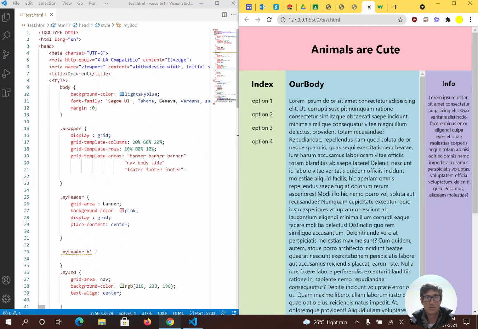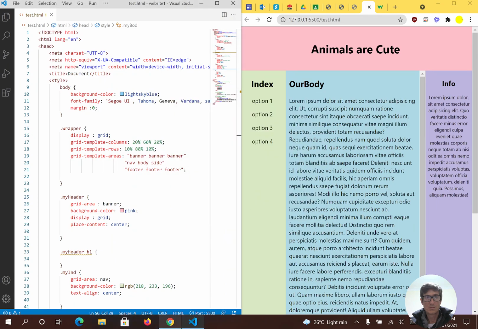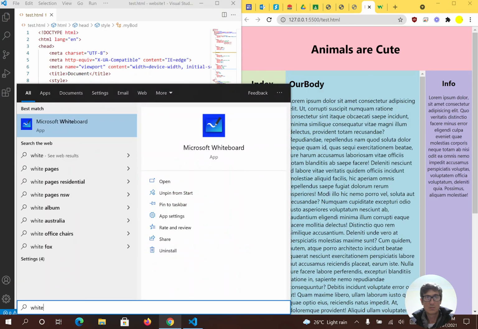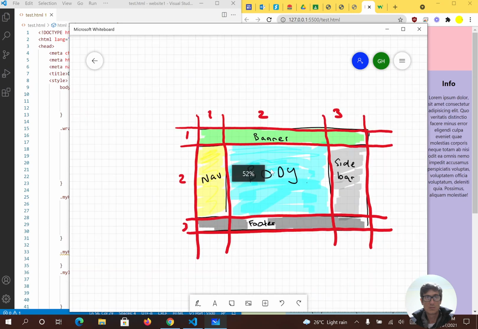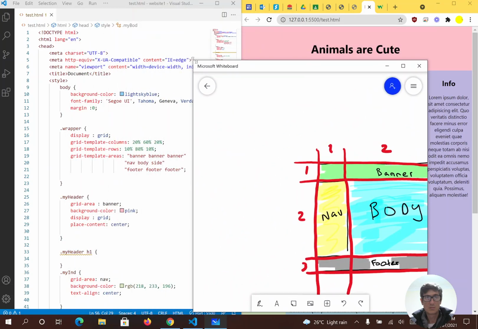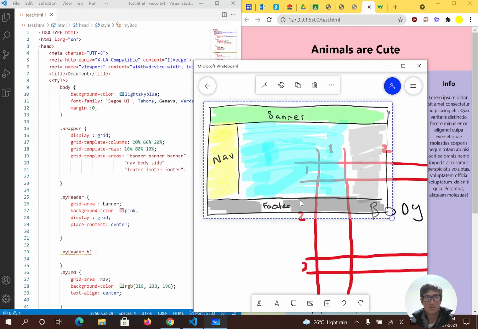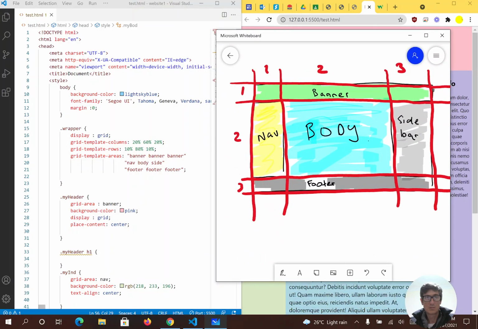Now, at the heart of our problem is this. It's these measurements up here. So this is the grid template row, okay? So where's my whiteboard? My whiteboard's stopped for some reason. See if I can grab it again. Okay, there it is. Oops, that wasn't very wise. Okay, so these numbers, if you remember, these columns, they represent the width of these columns, right?